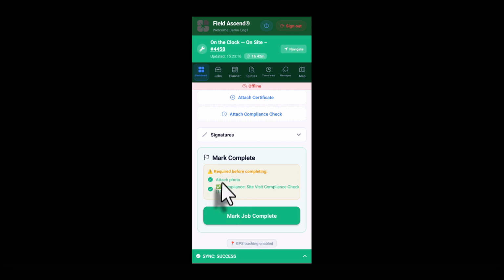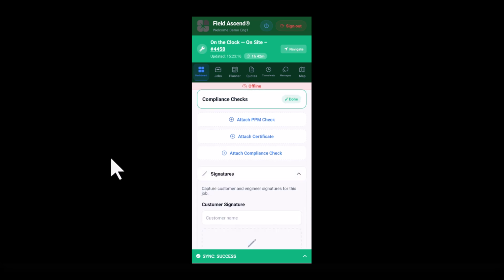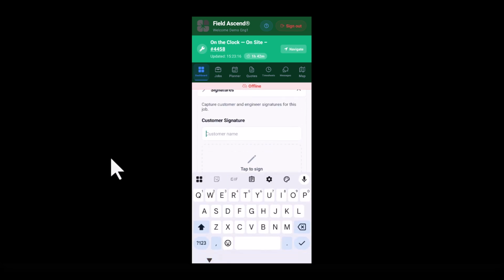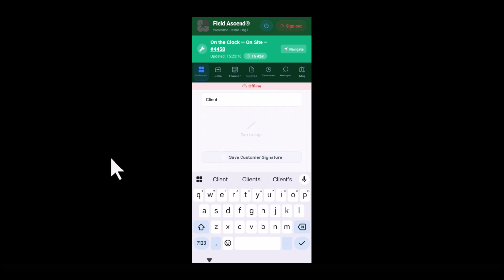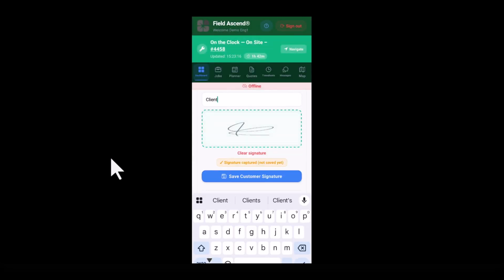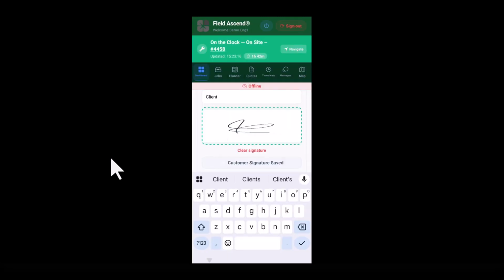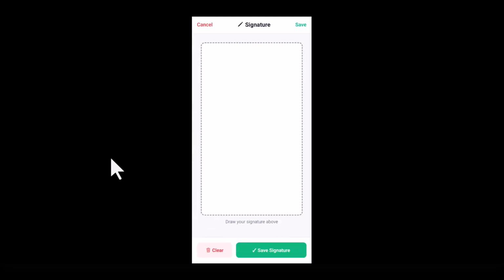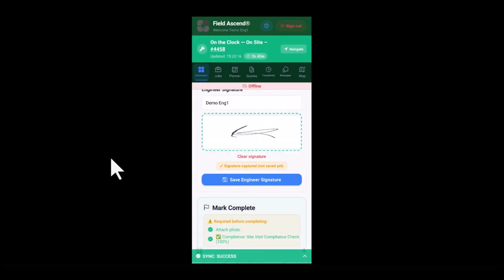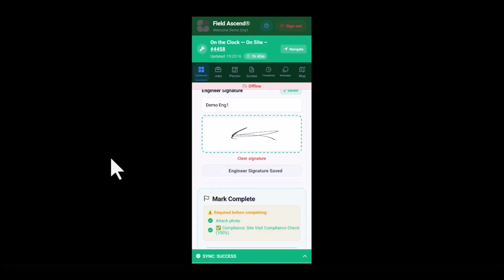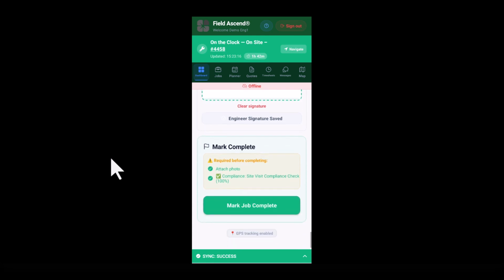But before we do, let's go back and add some signatures. So we'll add signatures next. We can collect the client signature right here on screen. They sign with their finger, and we save that. After that, we capture the technician signature in the same way and save it. Both signatures are now stored against the job record.